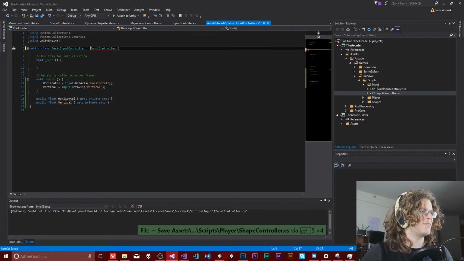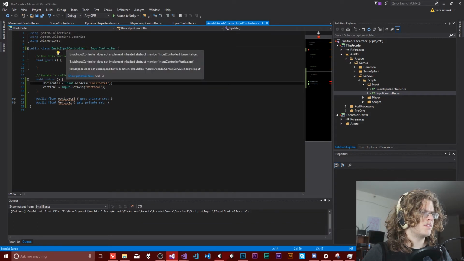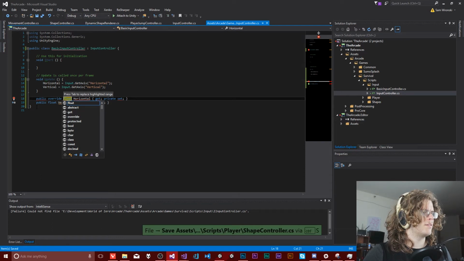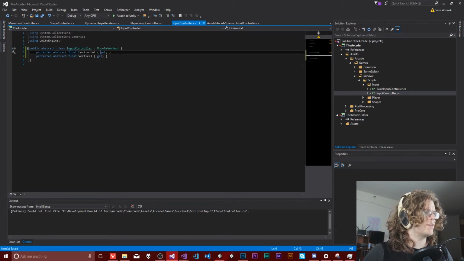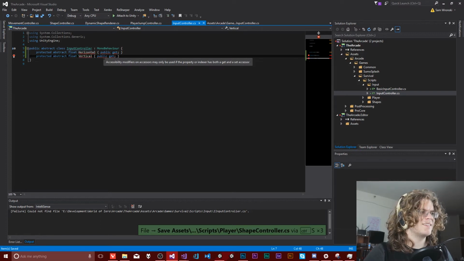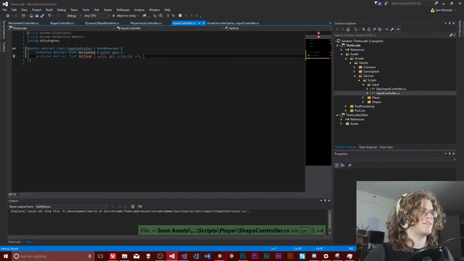This doesn't, though. There we go. Does not implement override. Cannot change access rights. Sorry, I'm going all over the place. This is not what I had intended. Protected set.